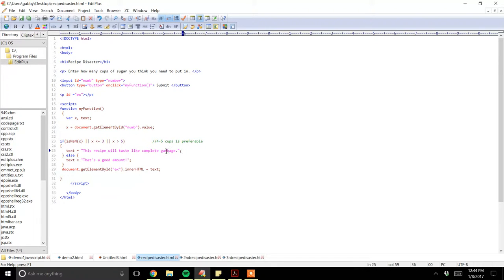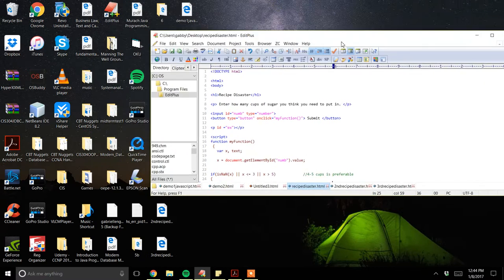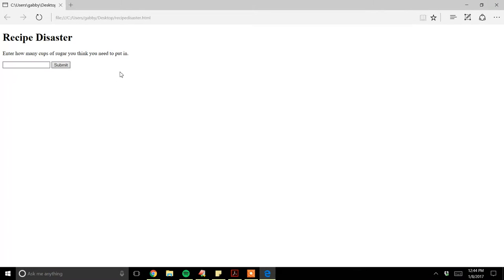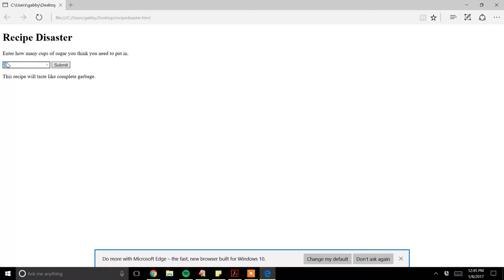So if the user does input 4 or 5 cups into the value, then it will say that's a good amount. So let's try it out. So then if we hit 2, it will say this recipe will taste like a complete garbage. But if we hit 4, then it'll say that's a good amount, or 5, and that's a good amount. But if we press 6, then it'll say this recipe will taste like a complete garbage.